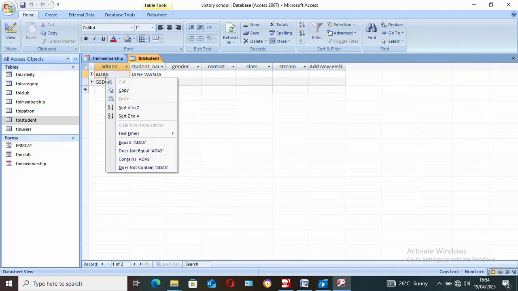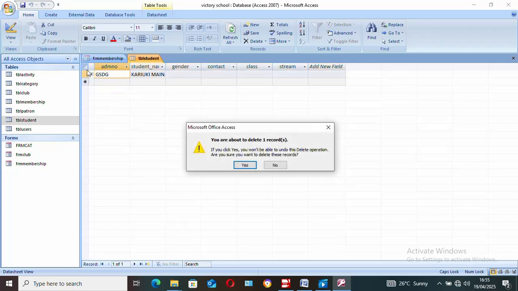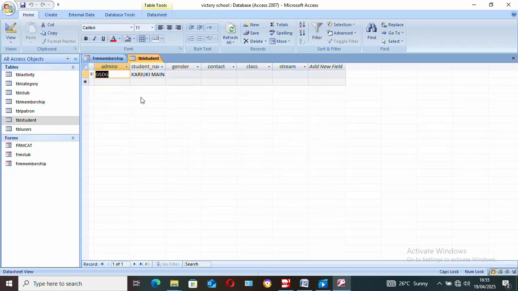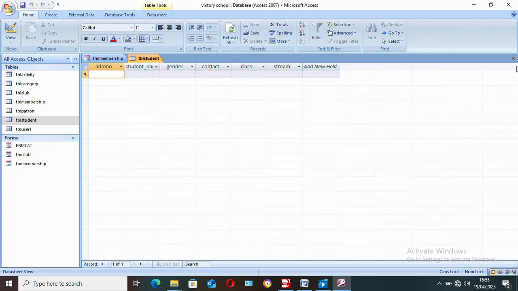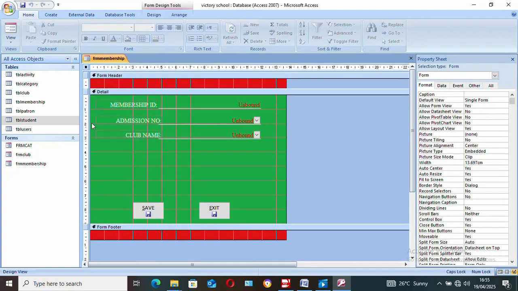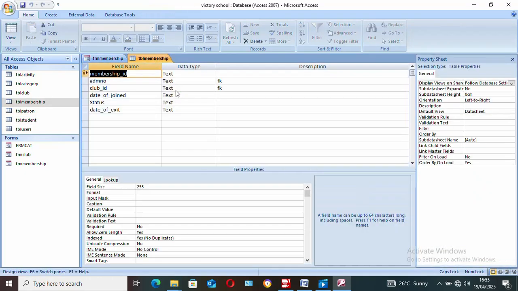I don't want to use table for entering data. I normally use them to store data. The forms are the ones that I normally use to store or to enter data. So we go on, and you can open the table here so that I can be able to see what I'm doing.